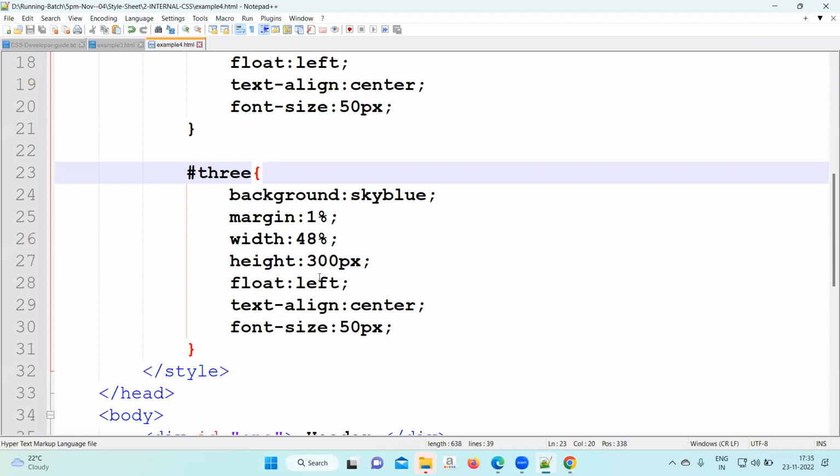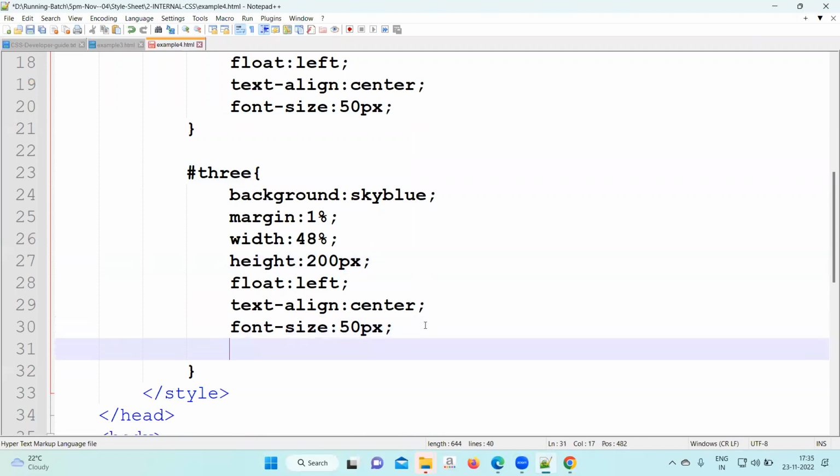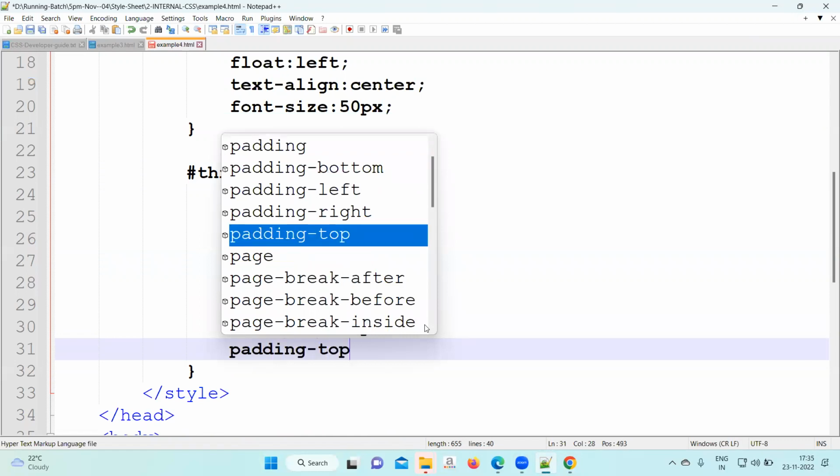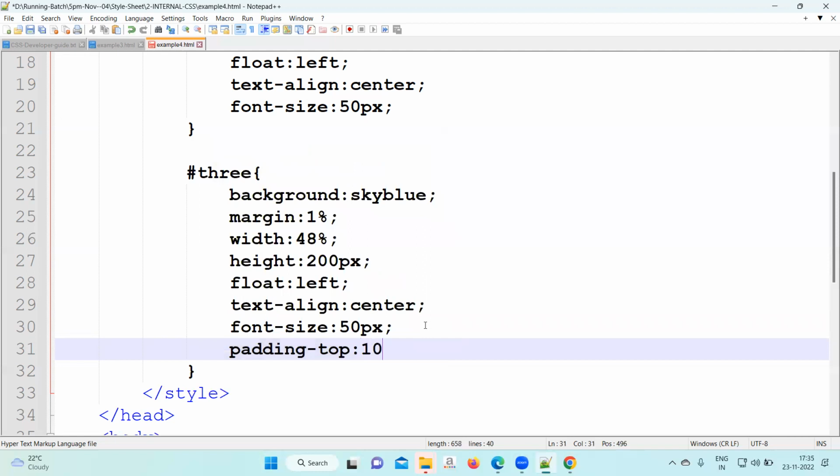Okay. See, inside this we have given 300. So we'll give the height as 200, and then padding top 100 pixels. Padding hyphen top, maybe 100 pixel you try. Okay. In the second and third, padding top you can give.